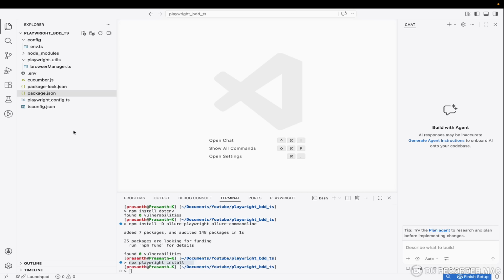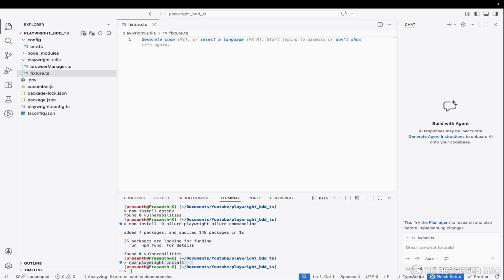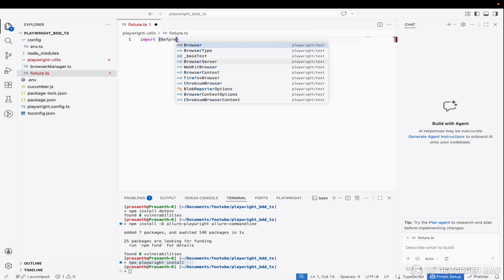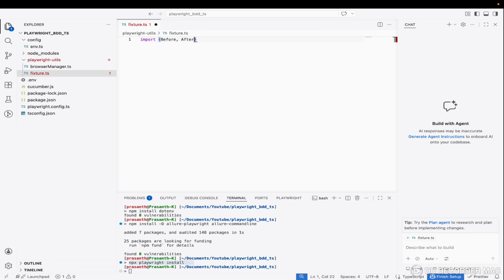Next, under Playwright we are going to create the fixtures. Fixture is nothing but, if you know Cucumber already, hooks. Before hooks, after hooks: what should run before the test case, and what should be done after running a test case. So that's before and after. For that I'm going to import Before and After from Cucumber. See here, from Cucumber we are implementing Before and After.